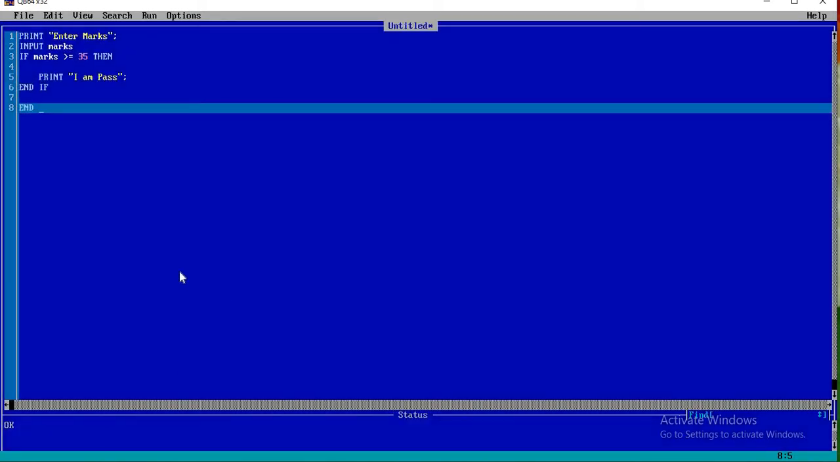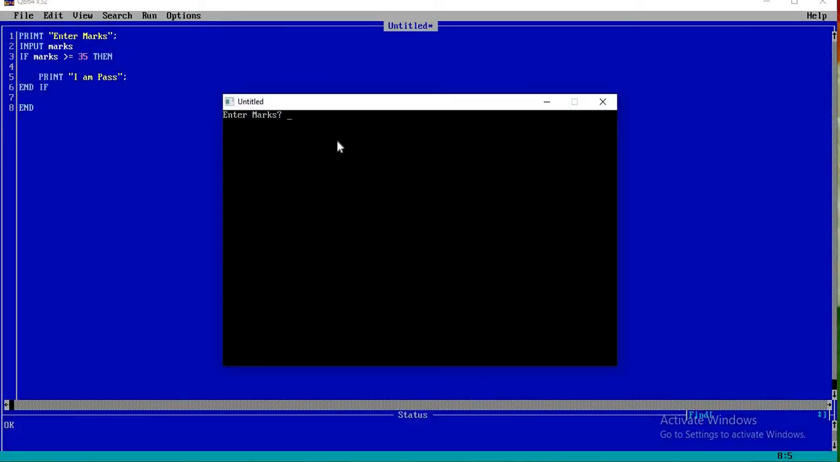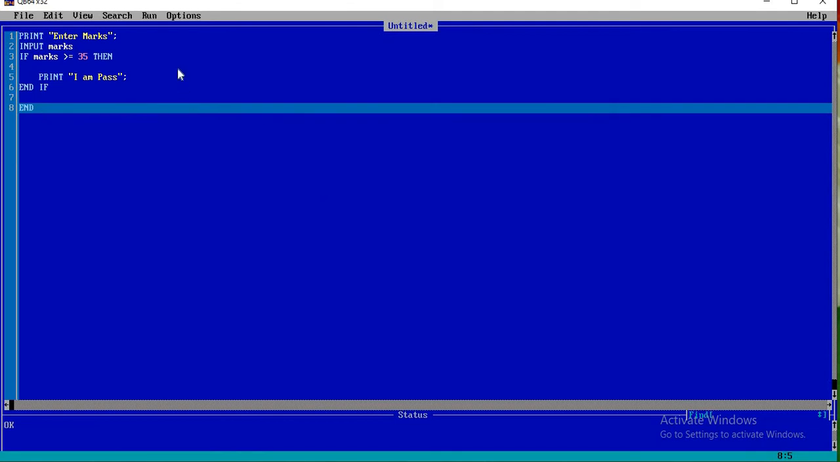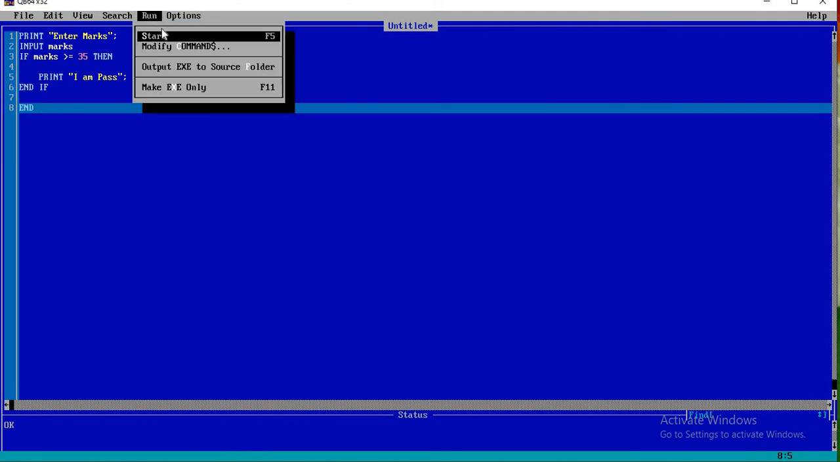See here, one dialog box has come. Now I enter a value above 35, so I write 75 and press enter. So you can see here my output is I am pass because 75 is above 35. So our true statement will run. Press enter. Now again I run the program.